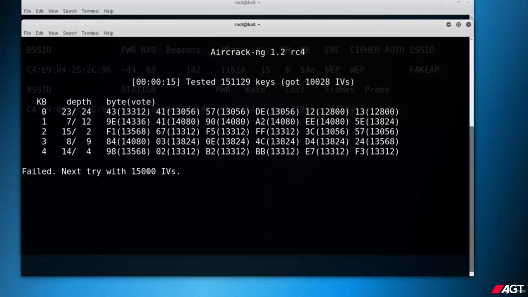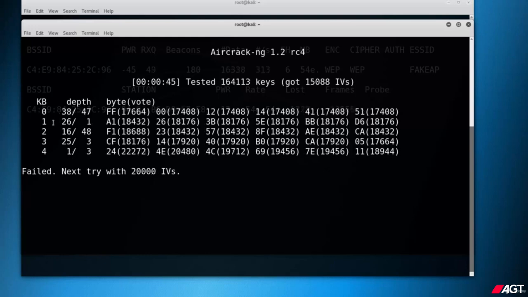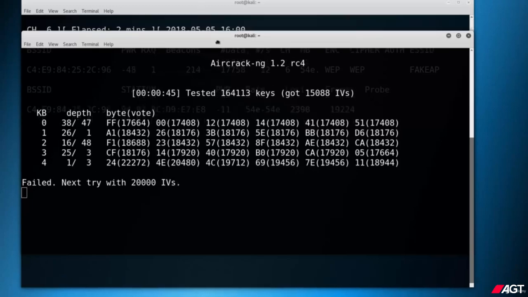So it's failed again, and now it will try once we have 15,000 IVs basically. It's failed again, as you can see. So it's a trial and error situation where we have to collect a large number of packets because we have to get the repeating IVs. We will wait until we crack it.